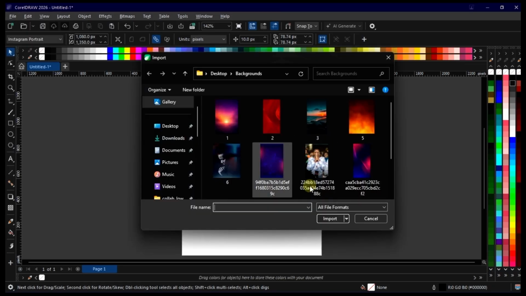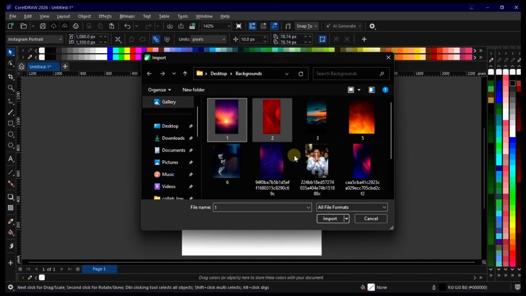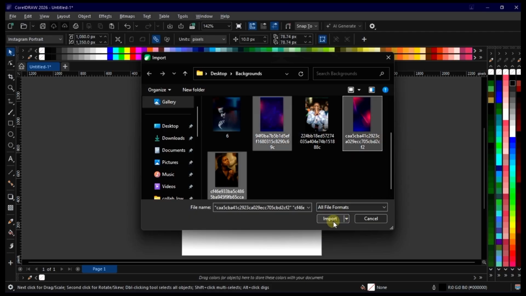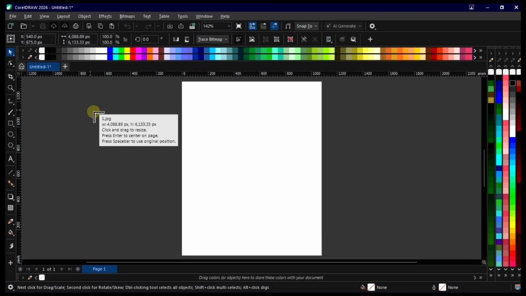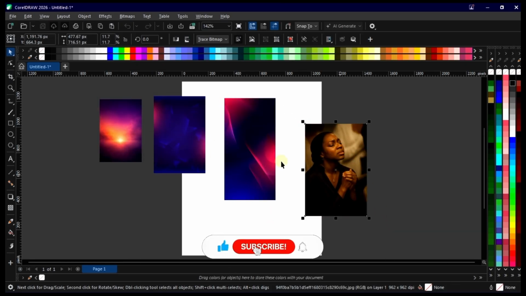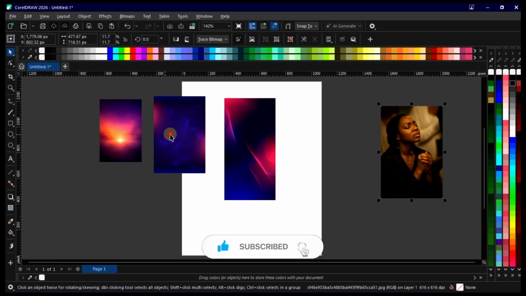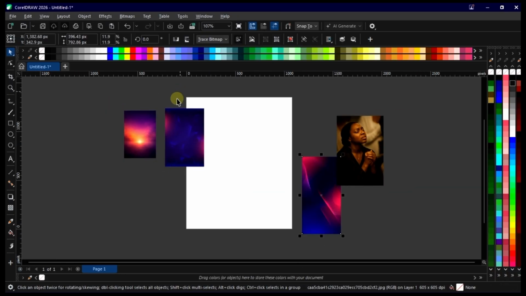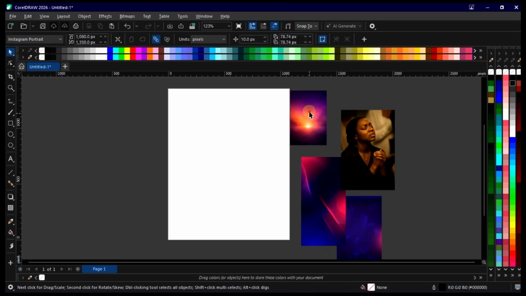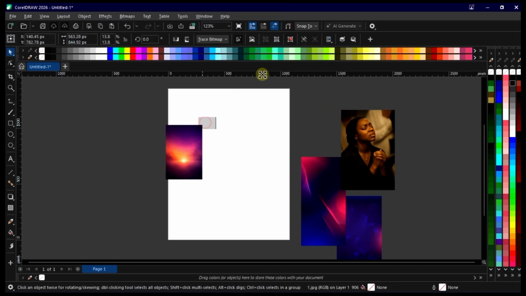Now this is the folder I want to import some backgrounds from. Let me select this one, this one, this one and this one. Let me import. Let me drag 1, 2, 3, 4. These are the 4 backgrounds I'm going to be combining or mixing to give me one particular background. So let me bring this one as the main background.